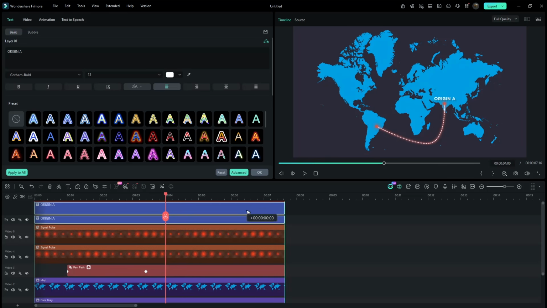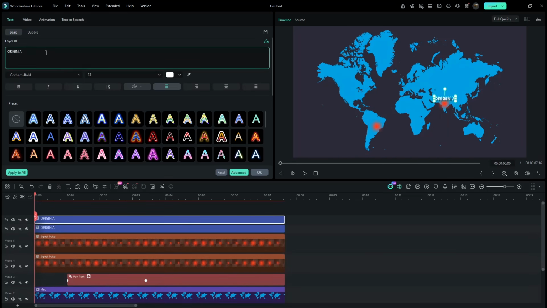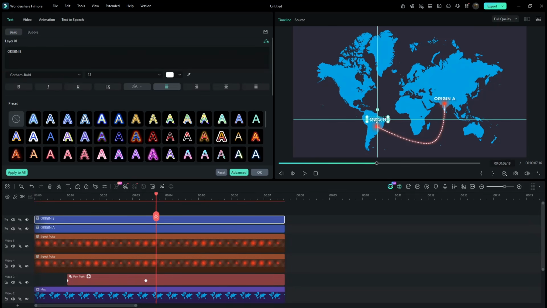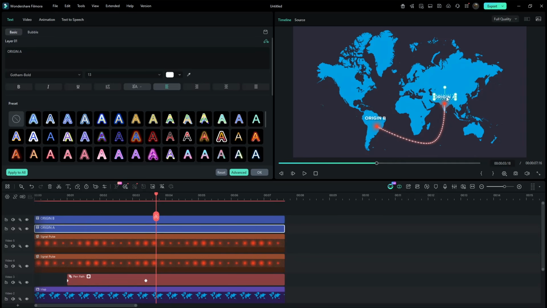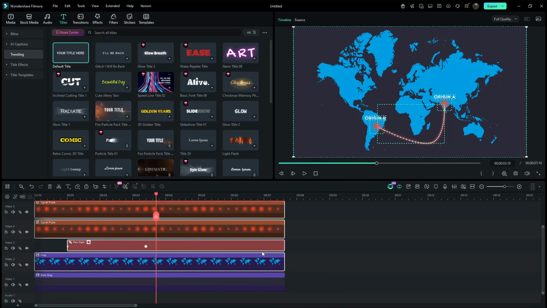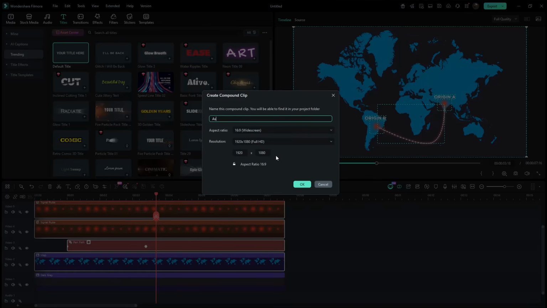Duplicate the title layer, replace with another text, and place it at the second point of the line. Now select all these layers except the background and make them a compound clip. Ensuring the resolution should be 4K, now comes the main process.